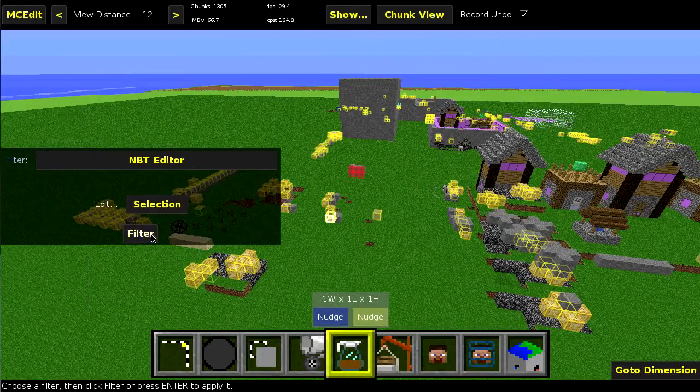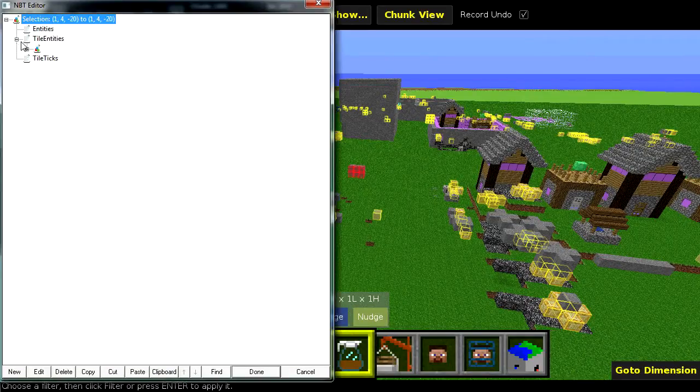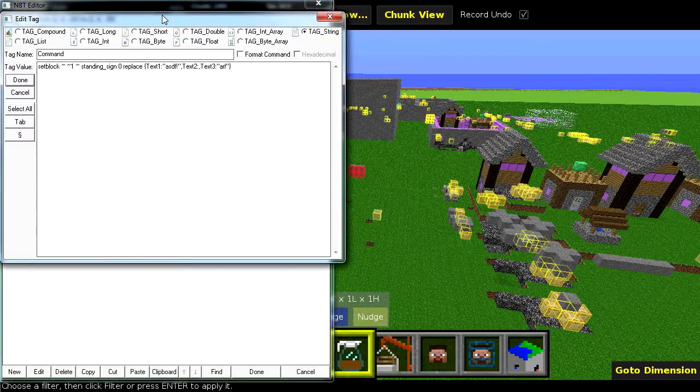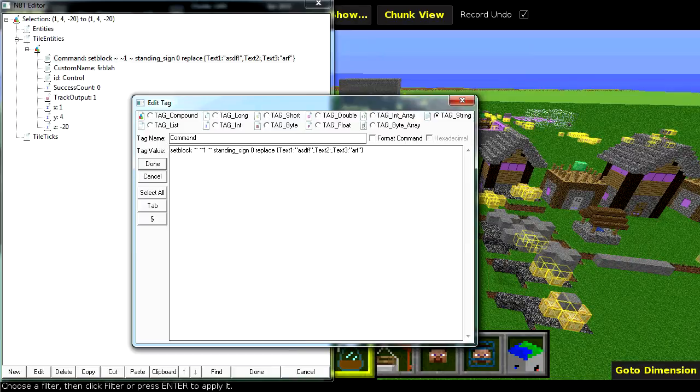If I go into the NBT editor and filter it, and I go into the entity, if I open up the edit tag, the format command, which only works for tag strings, will take any command that has NBT data and will format it out so you can edit it more easily, and you can unformat it. This is a lot more useful for really large commands.